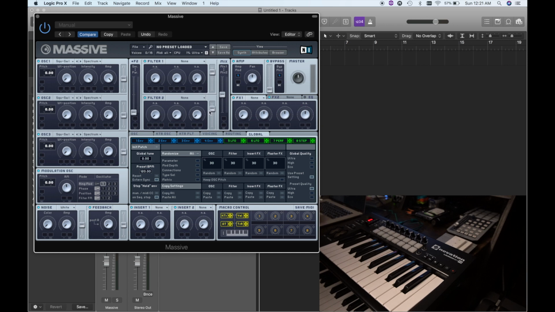I want to make sure I use only filter 1, so I'm gonna bring both of those two sliders all the way up, load here a low pass, and assign the cutoff here and the resonance there. And I'll use some reverb as well, assigning the wet and dry here.